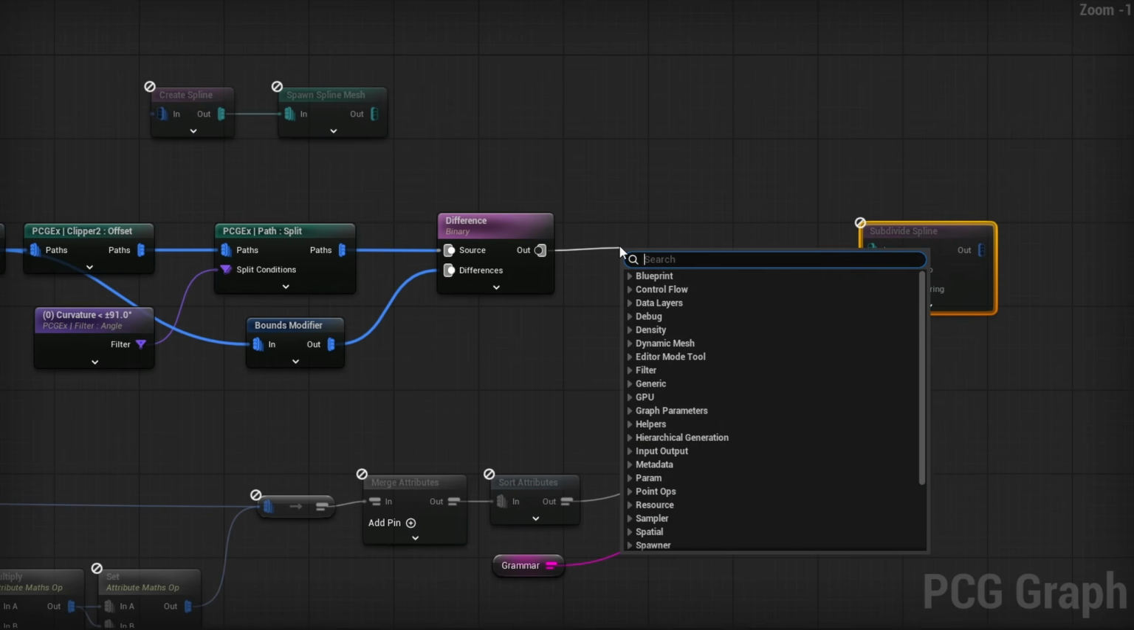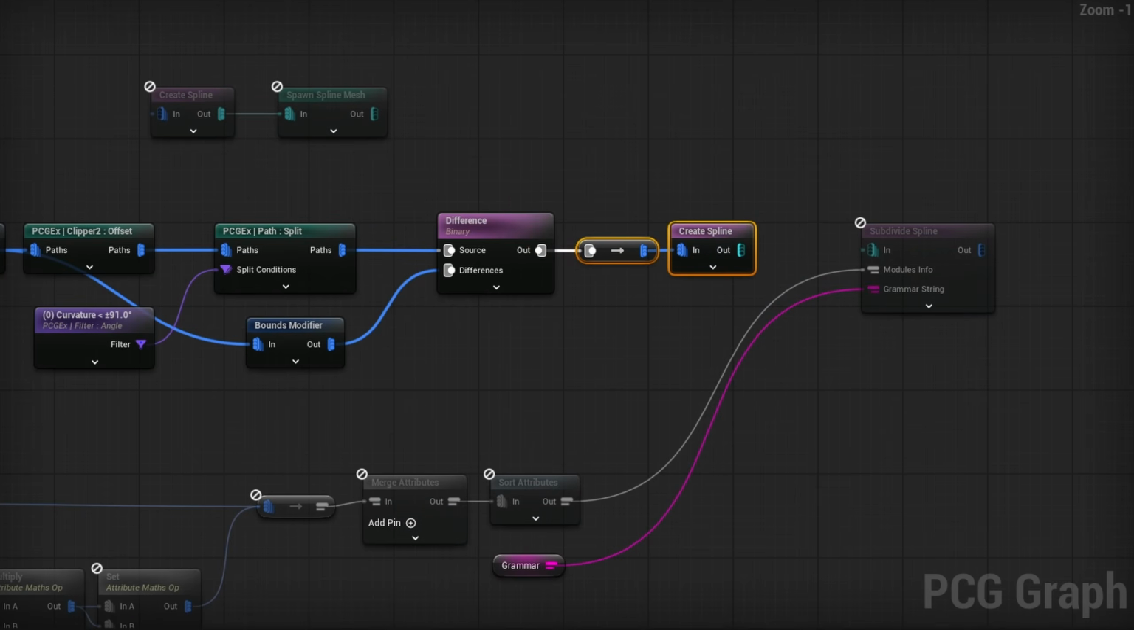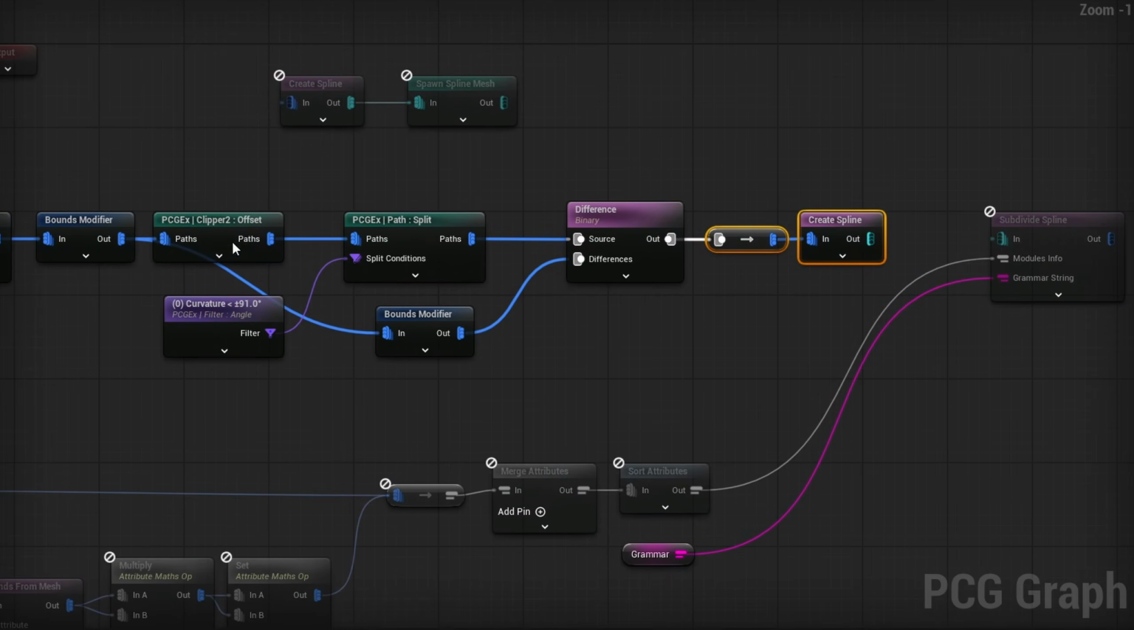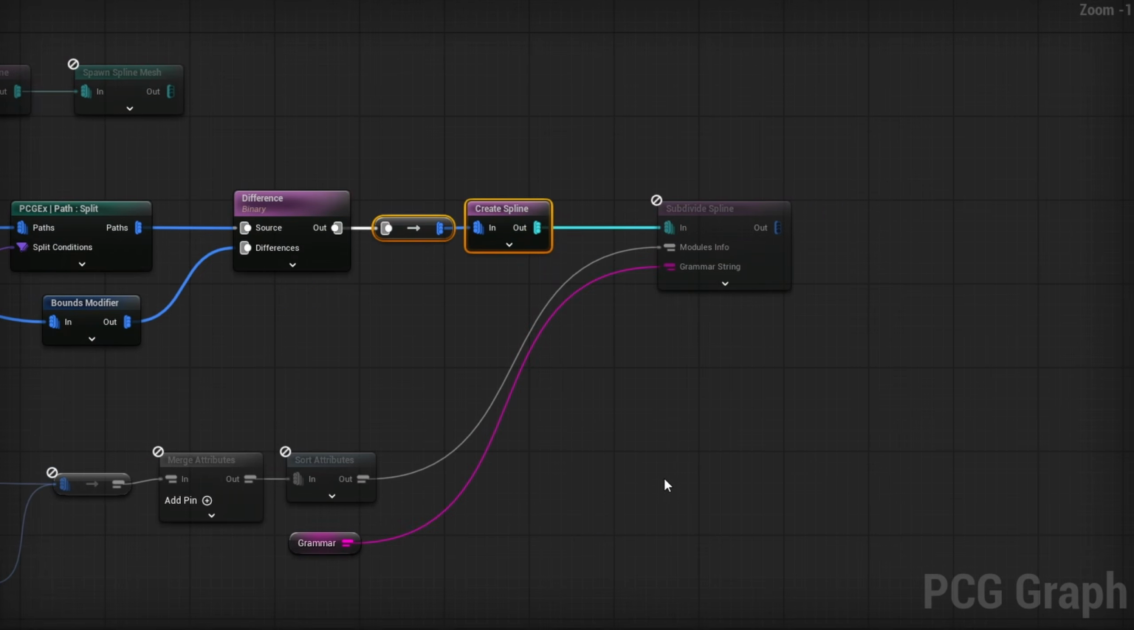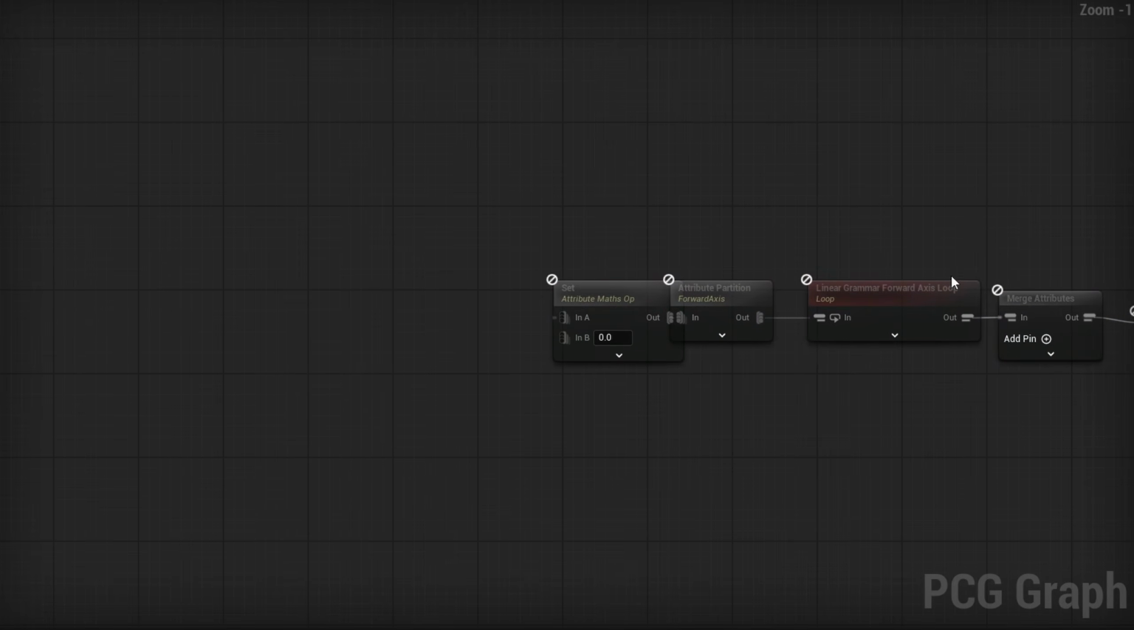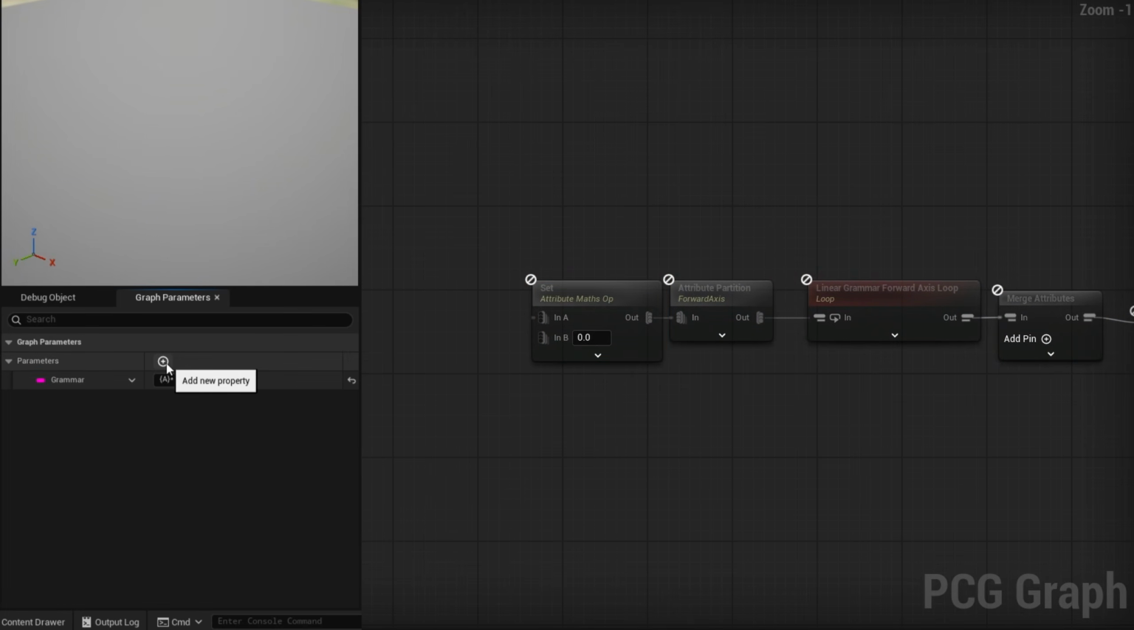So I'll just drag out create spline. Now we're back to a spline without the extra points and the offsets, and that goes into the subdivide spline. It's still throwing a disabled icon here because we haven't plugged in the modules that got destroyed at the beginning here.